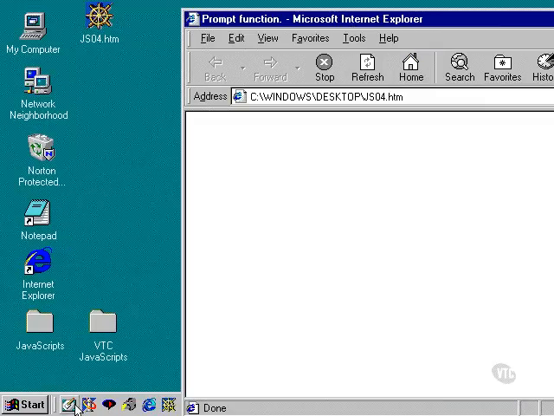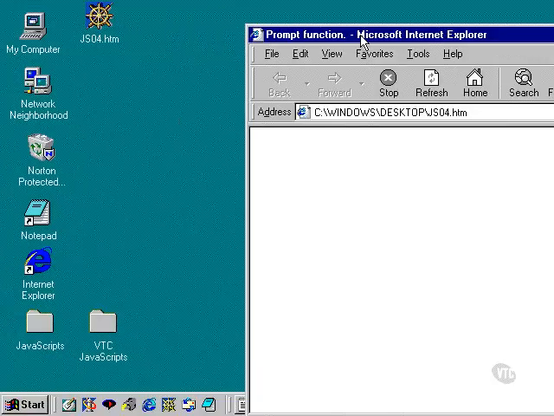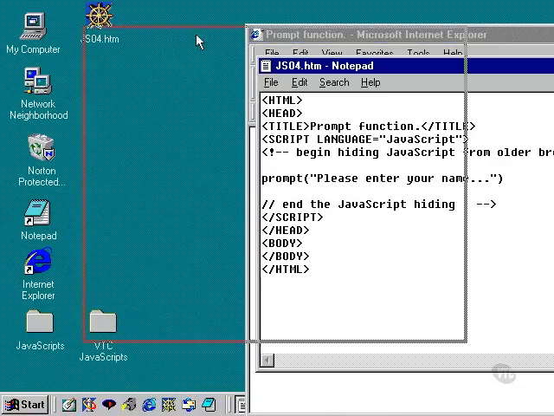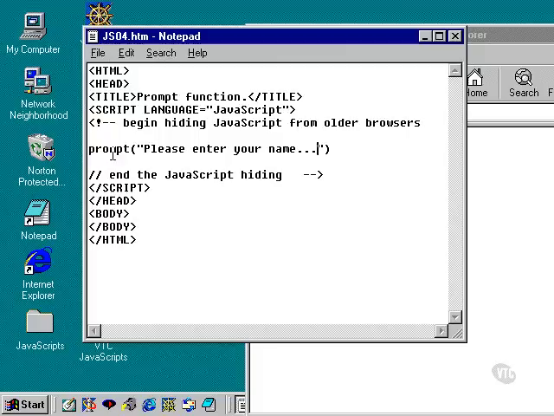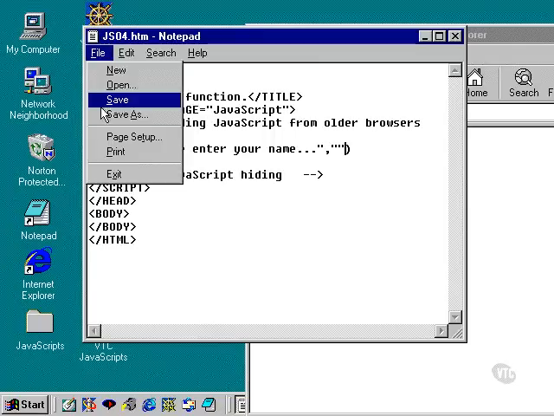Okay. If I go into the script itself in Notepad, and I make one small alteration here, and I do that by adding in another parameter which this function actually needs for a default. Okay, and if I put a comma and a double quote, what's known as an empty string or a null string, and I put that in as a second argument, and I save this out. I'm going to save this out as JS04a.htm.